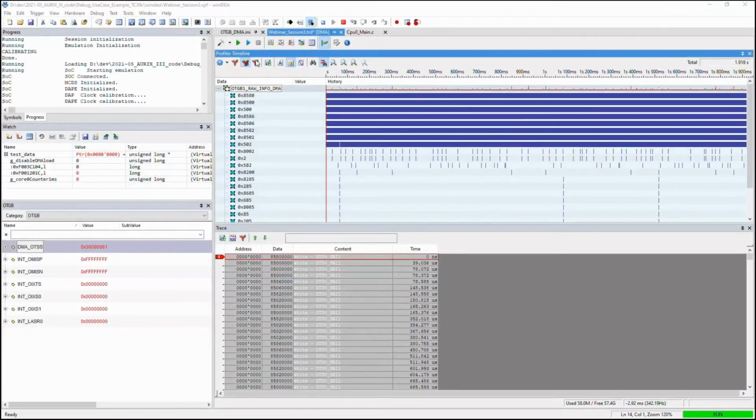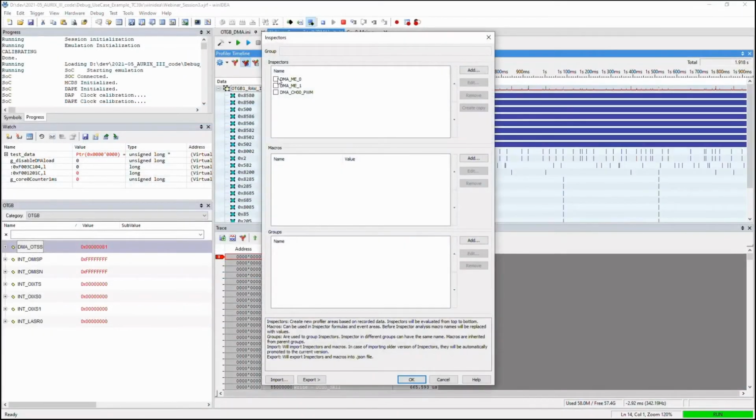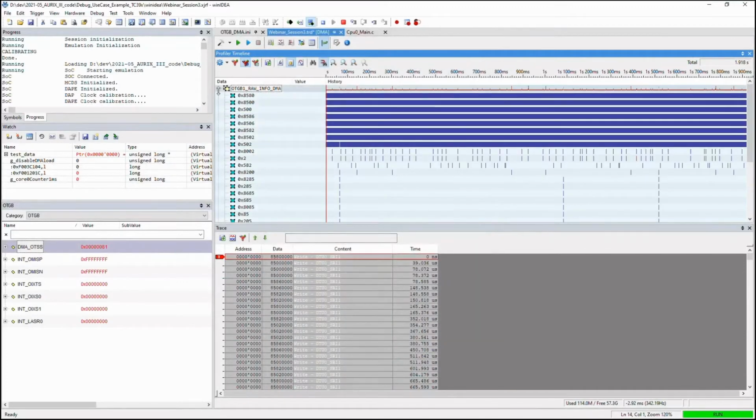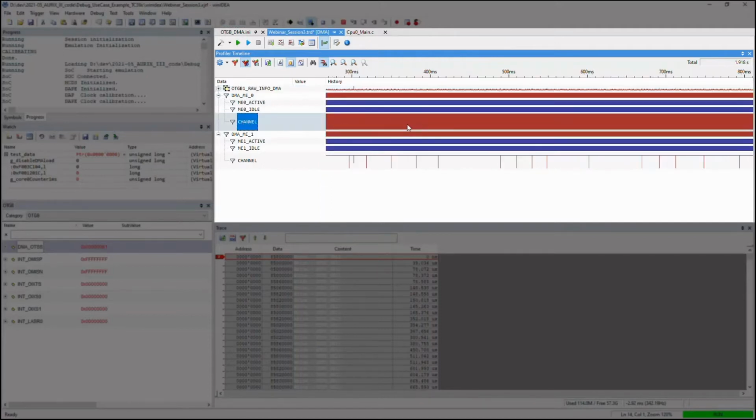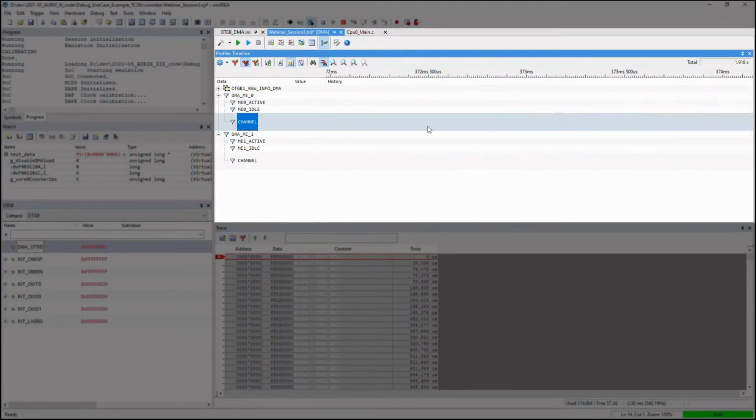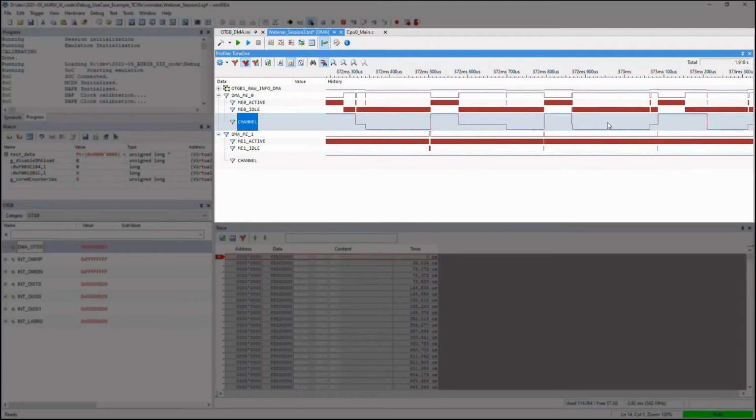As you can see, I have 2 inspectors already in place. So it's time for a drum roll and the final result. Very nice. Not only do we now see when a move engine is active or inactive, but we also see the channel it is using.